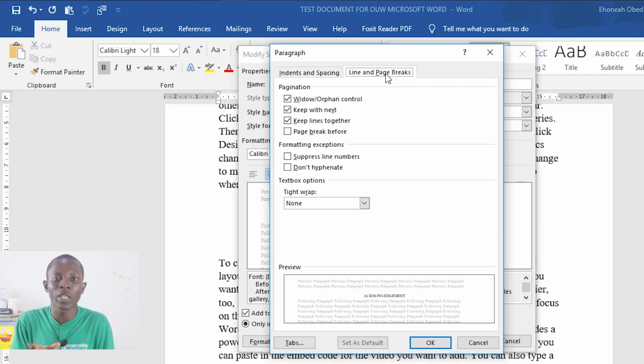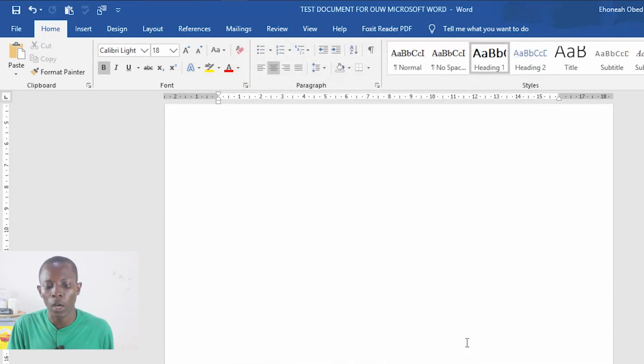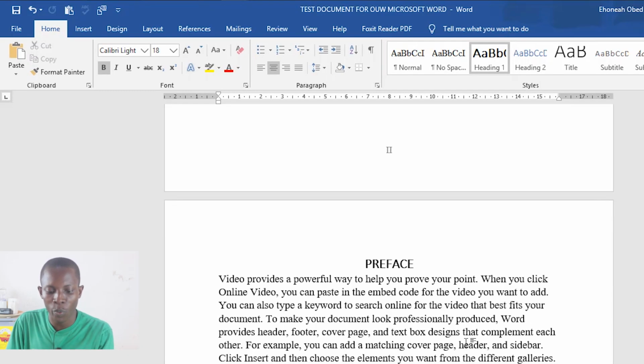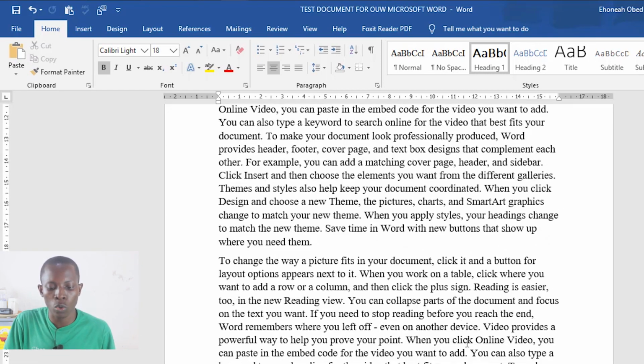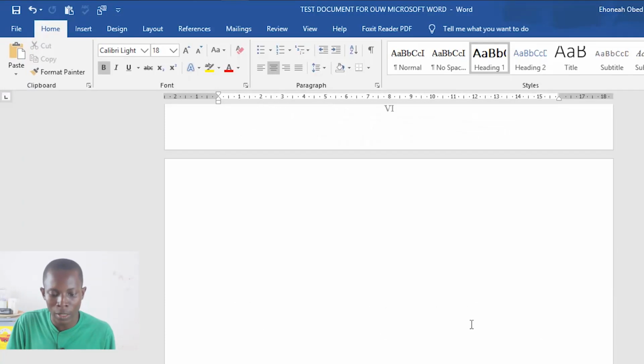By creating a page break, it means the chapter has to be forced to the next page. So we need to select this particular one that says Page break before. This means that there should be a page break before the heading that I have created. So click OK and OK. Now the formatting has taken place. Let's see what is here. Preface is now on its own. Acknowledgement is also on another page. Then let's go to the table of contents and see what's there.